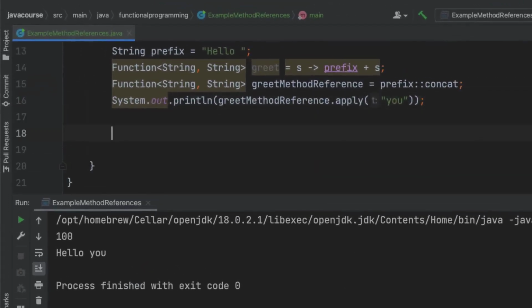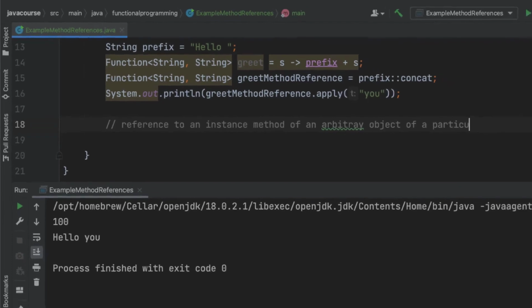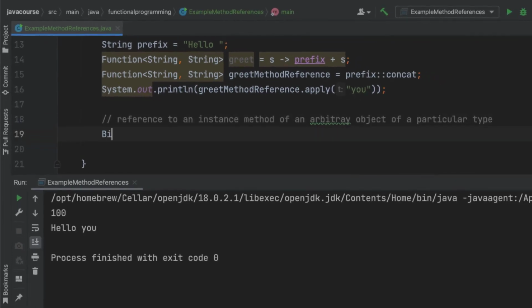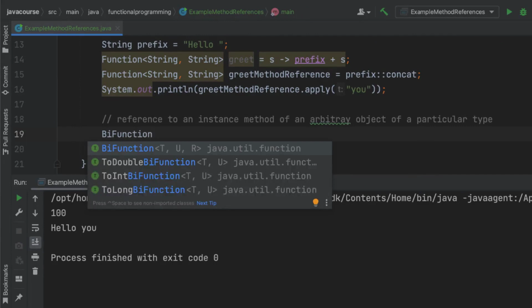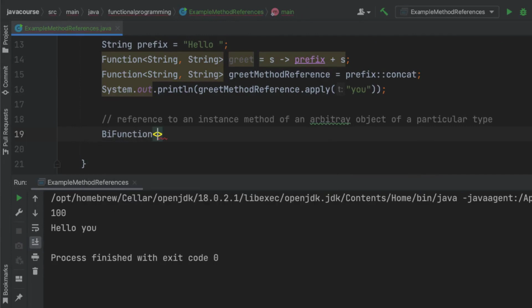Let's use a built-in interface that we haven't seen yet. And we're going to use this for a reference to an instance method of an arbitrary object of a particular type. So what is a BiFunction? BiFunction is a lot like the Function, but instead of taking one input, it's taking 2 inputs. And this one is going to take 2 strings as input. So the first 2 are the parameters, and the return type is going to be an integer.